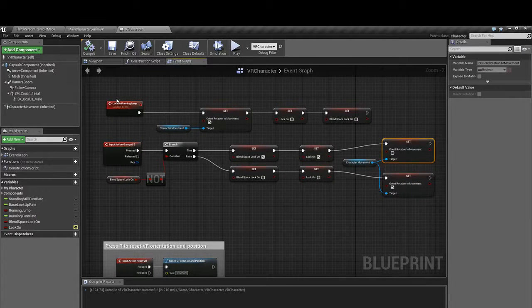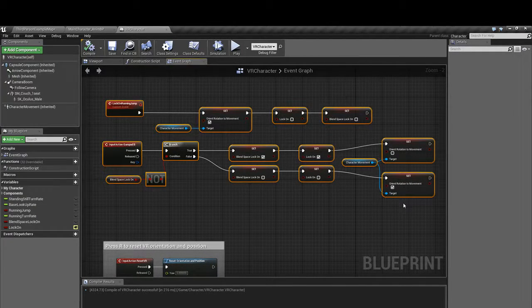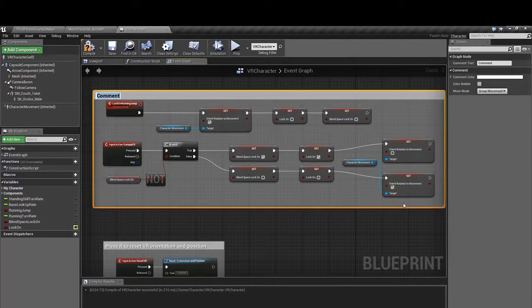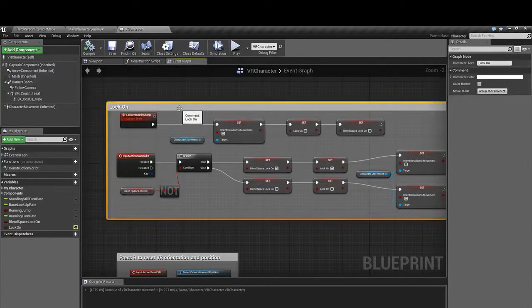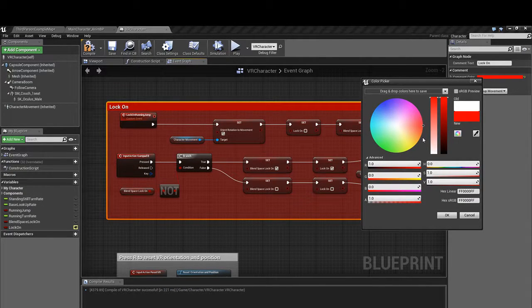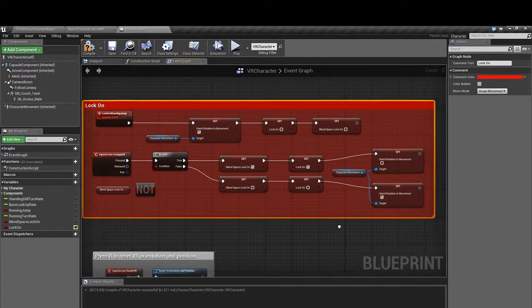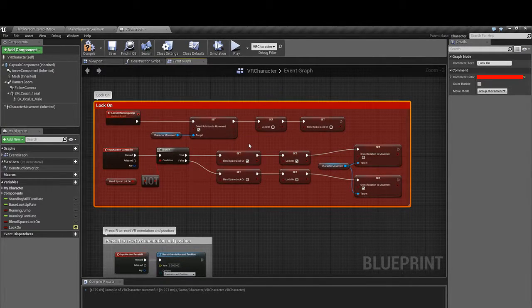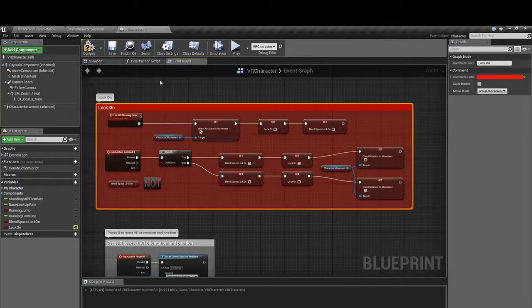So at this stage, that will do for this video. We'll just comment this out, and we'll call it lock on. We've just got lock on for now. And I'm going to change this color to red because we haven't quite set the enemy lock on properly yet. We've still got to put in enemies and then set up how you're going to have the player lock on to the enemy.